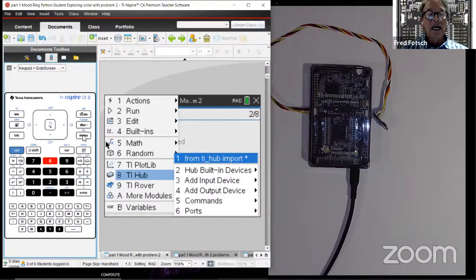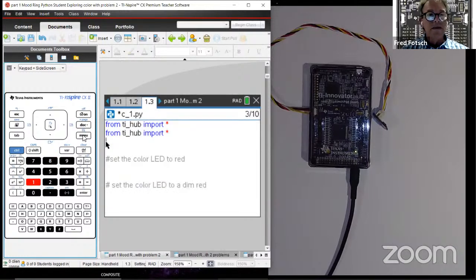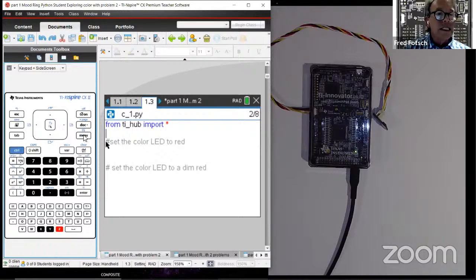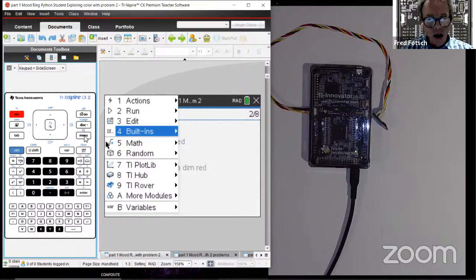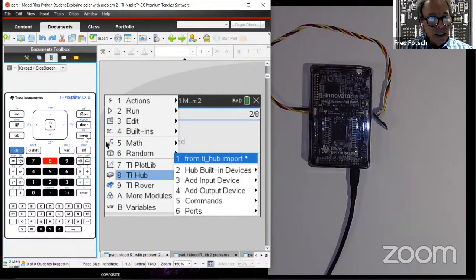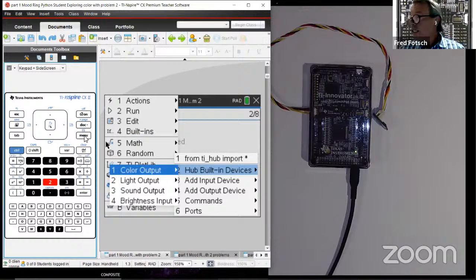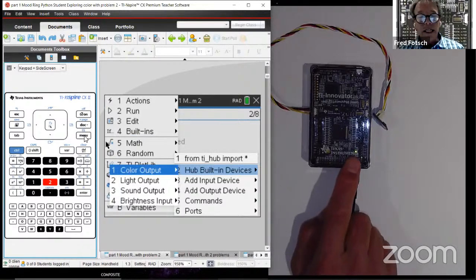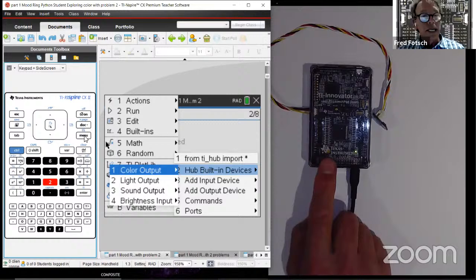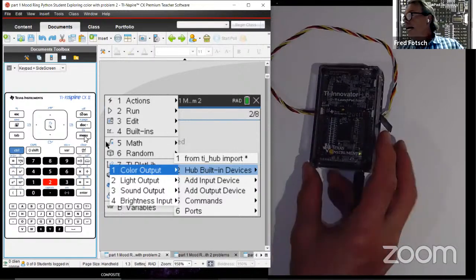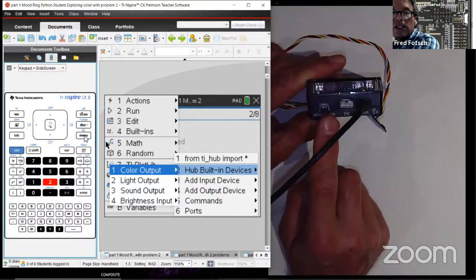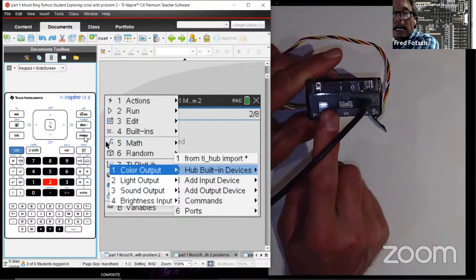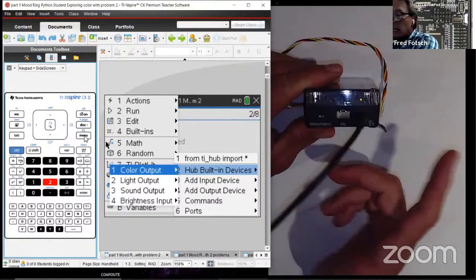But the Hub has built-in devices. If I go down to the built-in devices, you can see that there are a number of them. There's the color LED, which is right up here that I talked about. There's also another little red LED. There's a brightness sensor right here, so you can actually detect the intensity of light falling on it. So that's kind of a little input that's built in.